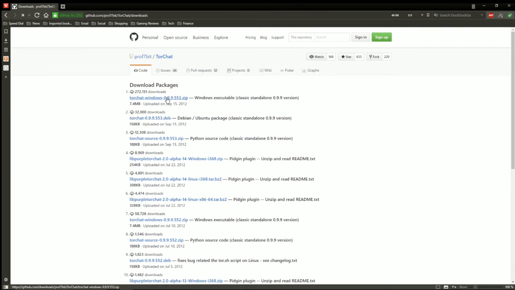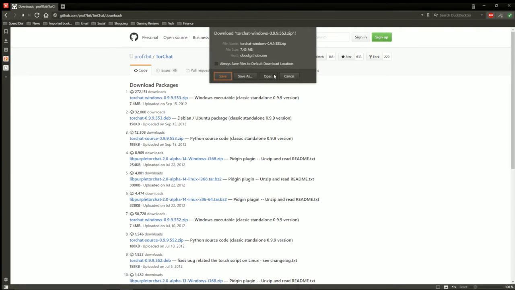Welcome to Desk Geek. Today I'm going to show you how to download TorChat and start using it.